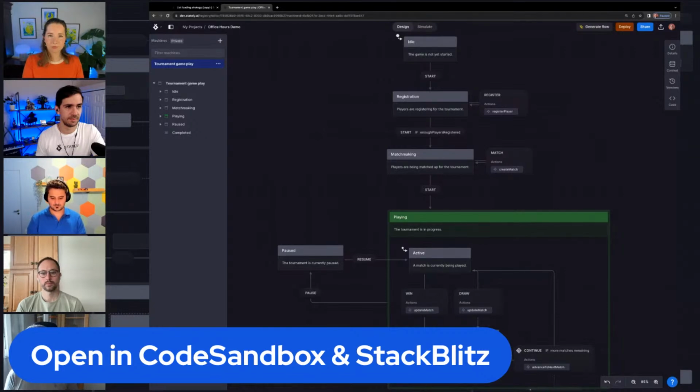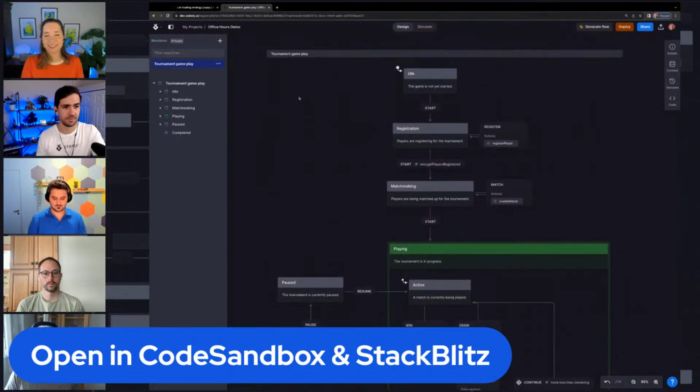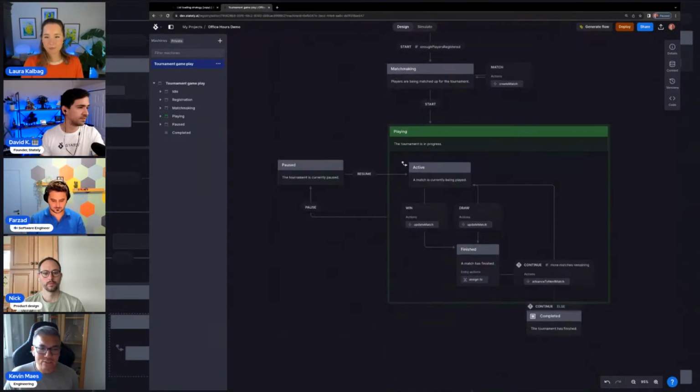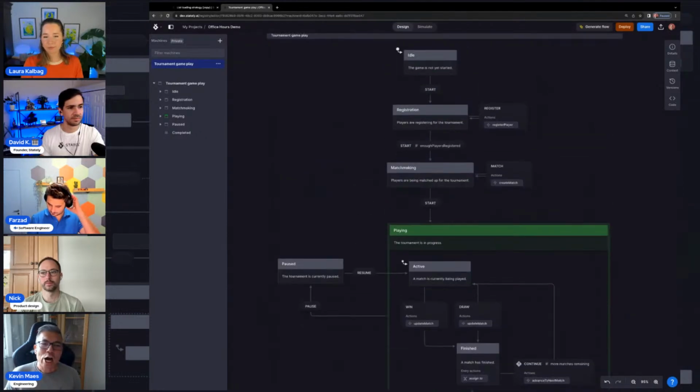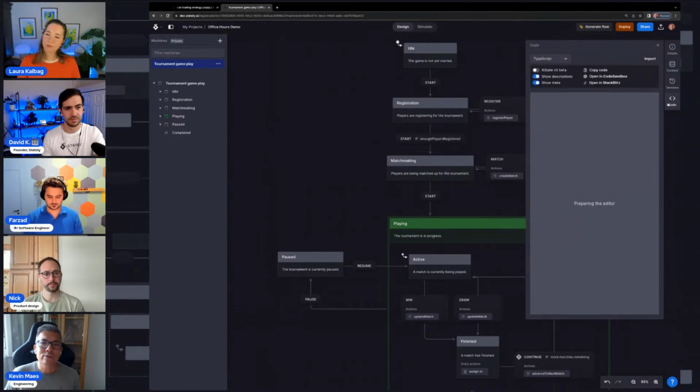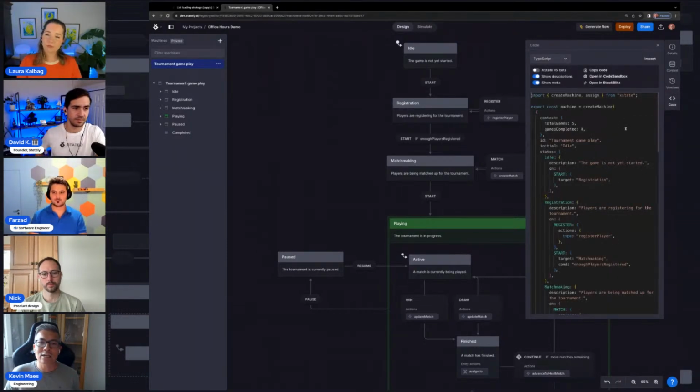But if you just hold on a second, I can show you how it works before you go off and do that. This is a machine that I had auto-generated with the generate flow. I asked it to create a flow for tournament gameplay, and I think it did a decent job. I did tidy it up a little bit. So let's suppose that I want to see it in one of these editors.